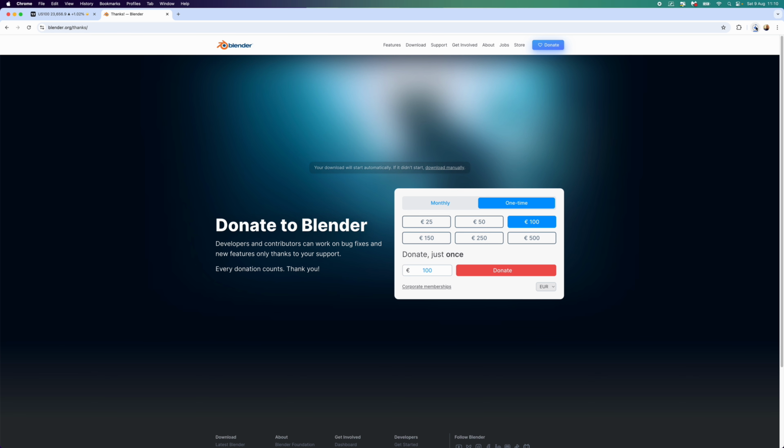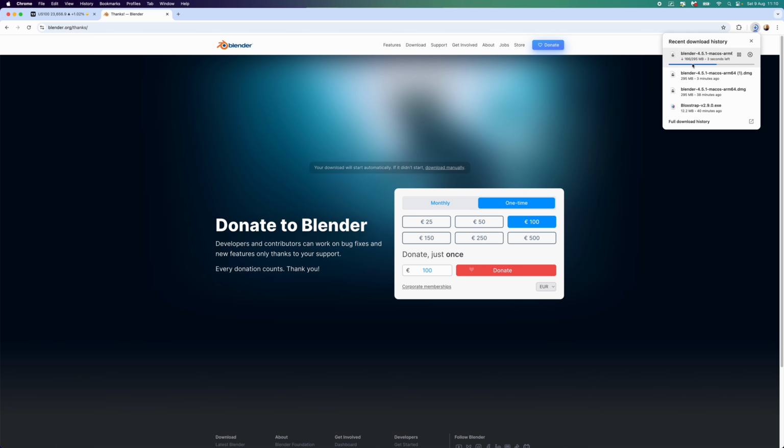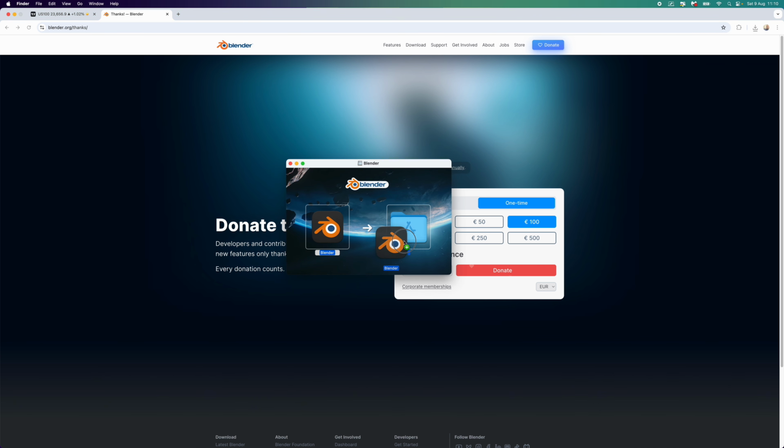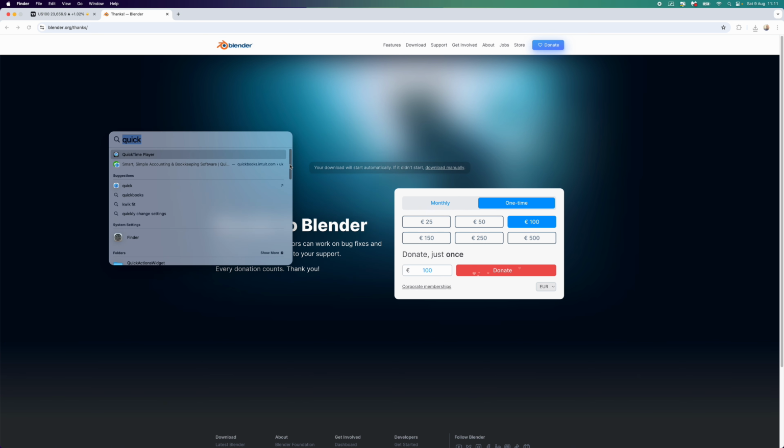It will then start the download in the top right hand corner. Now this is a 295 meg download, so how fast it downloads depends on how fast your internet is. Once it has downloaded, you can then click on the download. What will then happen is you'll get this. You just simply want to drag and drop this into your applications. And you will then be able to open up Blender.